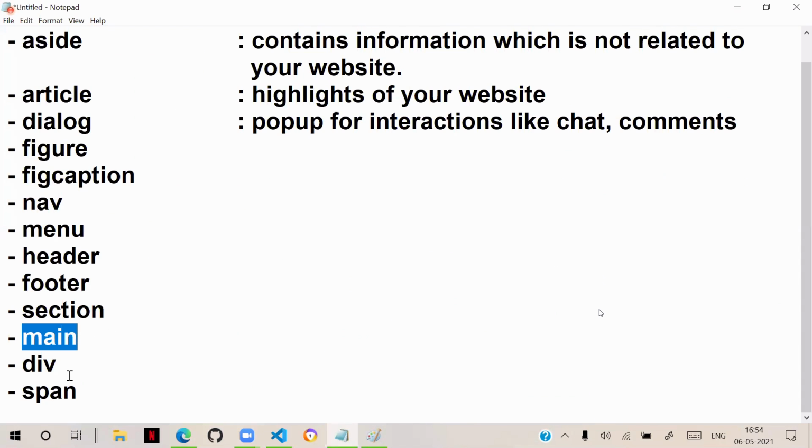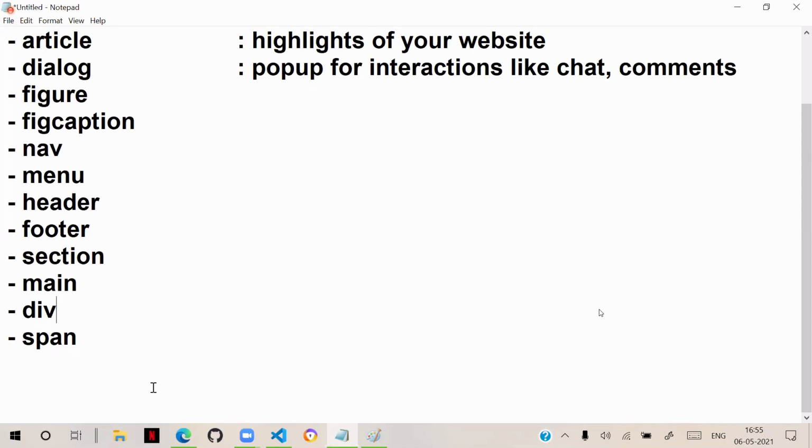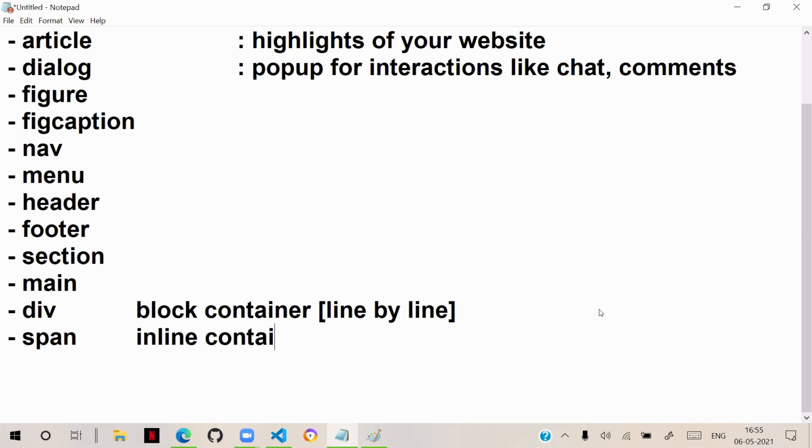We have div and span. There is nothing special about div and span. Only one simple point you need to understand. Div is a block container, that means it keeps the content line by line. And span is an inline container, so it keeps the contents side by side. If you want a collection of items line by line, you use div. If you want to keep them side by side, then you use span.